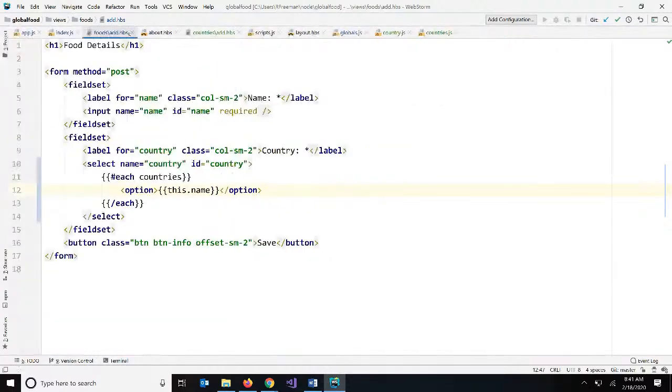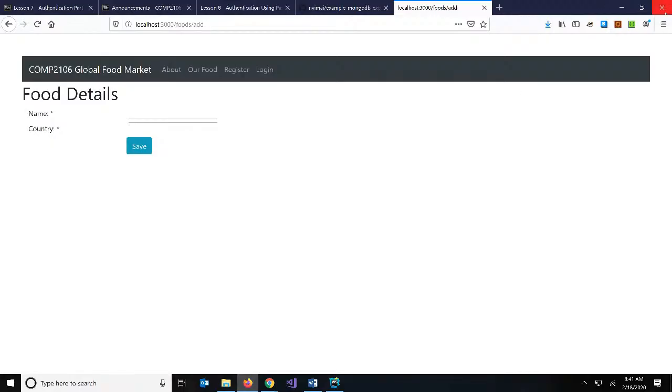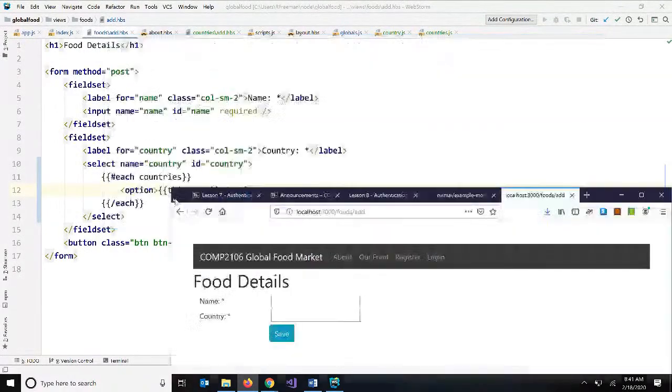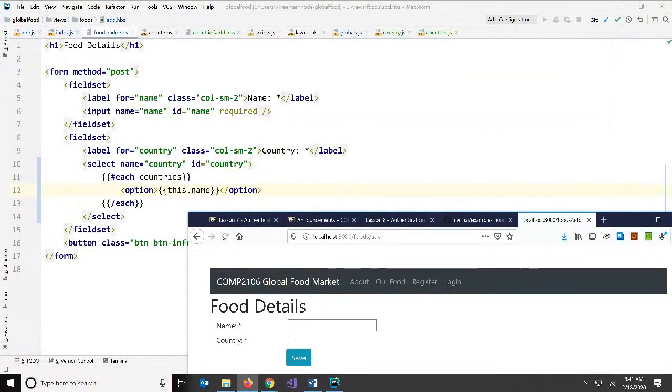If we go and try this out in our browser now, we're getting an empty drop-down. So we get no errors, but my drop-down is empty right now. So I'll need to do one more thing in order to fill this drop-down. The view is fine. Why is it empty? Right, in the controller, the foods controller add method, we'll now need to query the database using the country model, and pass this list to the view.